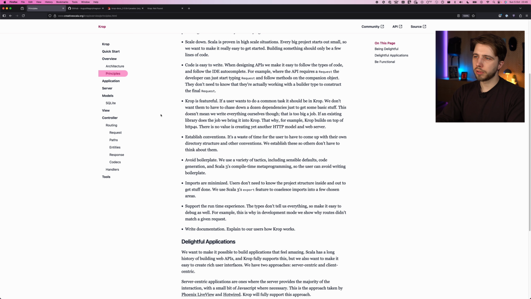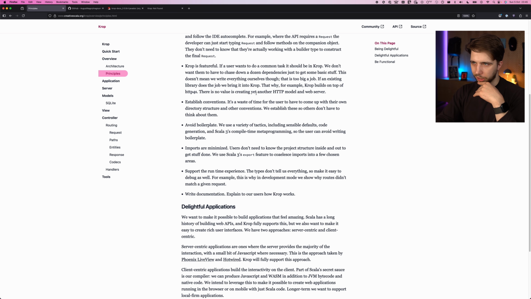Krop is featureful. Yeah, I don't know about this. It gives you a lot of things. It gives you Magnum, it gives you SQLite, it gives you Twirl, but just some kind of hand-holding on how to use these things would be nice to see. But definitely featureful in what it has, what it gives you in the project, in the quick start. Conventions. I don't know, some of them maybe.